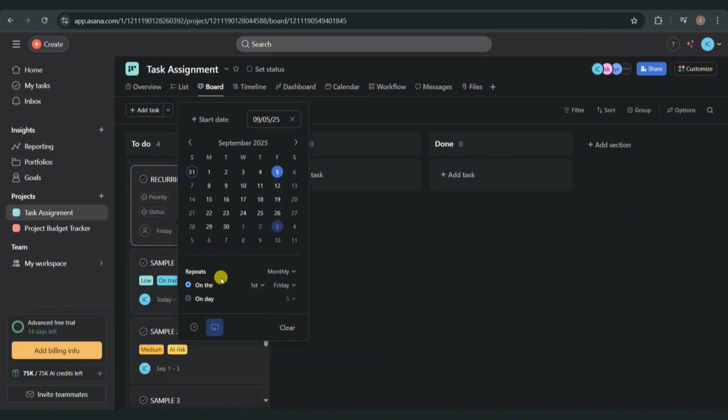So after this, you can go ahead and set the status and priority of this specific task. And that is how you can basically create recurring tasks in Asana.